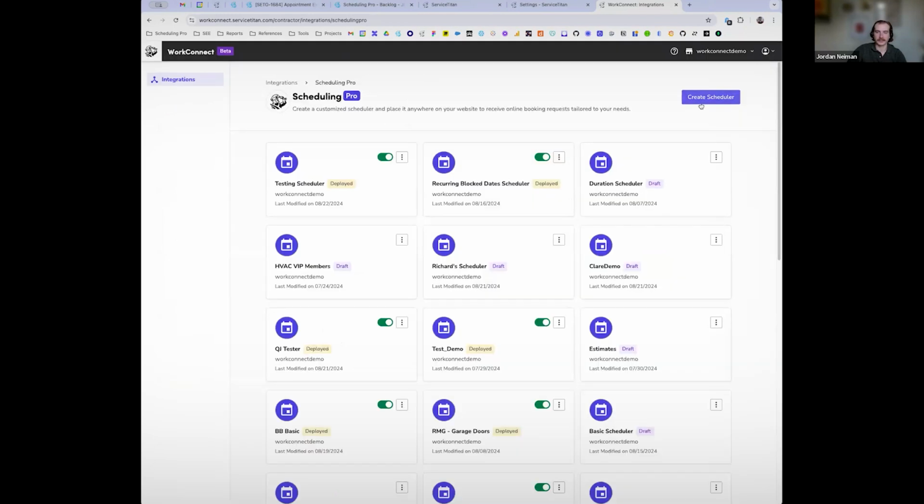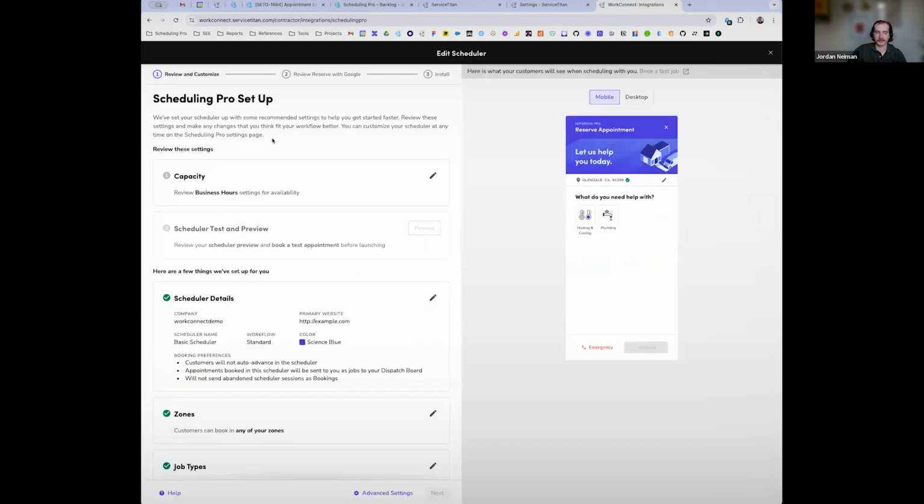And in fact, just to show you exactly what it'll look like on your end, we'll click Create Scheduler, and you're going to get this little notification for Scheduling Pro setup. Okay. So some things we're going to build for you out of the box, but then there's others that will prompt for you to review. Some things that you might want to consider setting up before you get to Scheduling Pro onboarding.